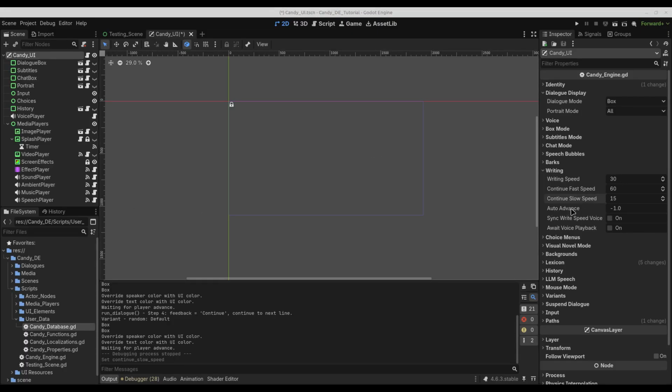And next here we have the auto advance variable, and by default it's configured to -1. Auto advance is a feature where once a line has finished writing, the dialogue engine will automatically advance to the next line without the player pressing the dialogue advance key. And here you can write how many seconds the engine has to wait after the line is finished writing until it continues to the next line.